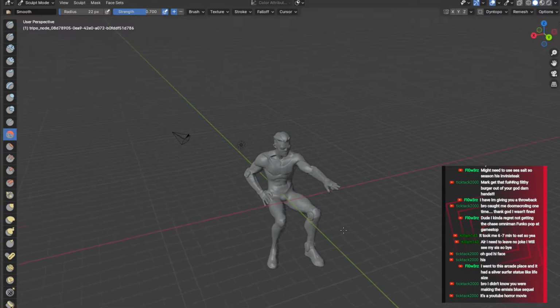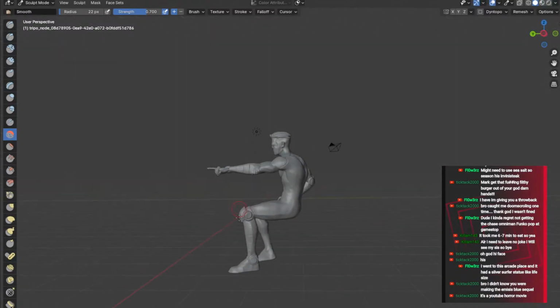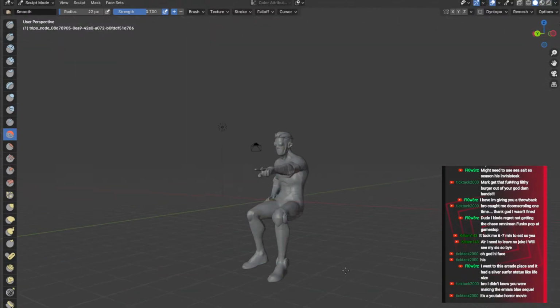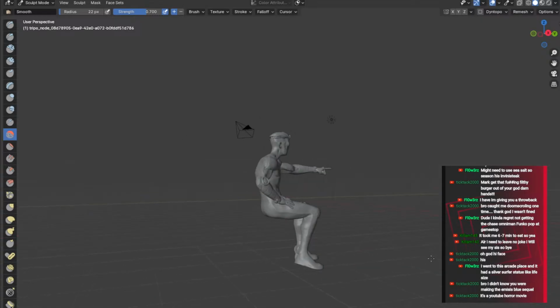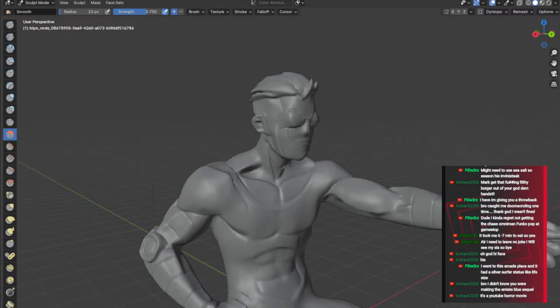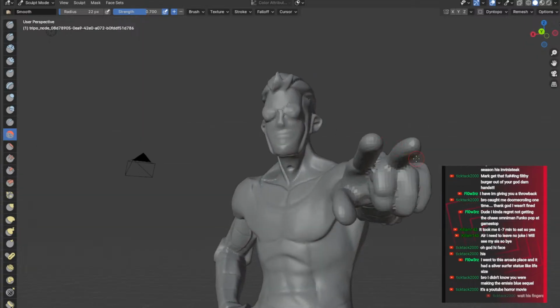Here we go. Perfect. Okay, so now we got the robot leg. That's good. Just smooth that out a little bit. His boot is fine. Just smooth it out. It's just the face. Yeah, his fingers are a little... Yeah. I'm gonna pretend like that did not happen.